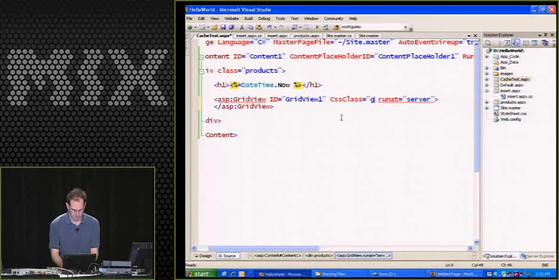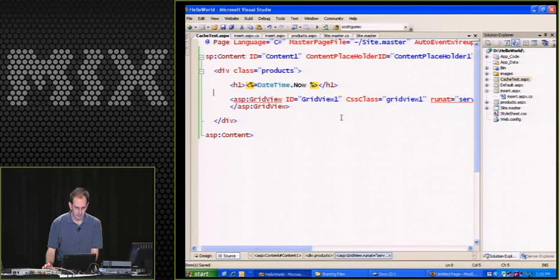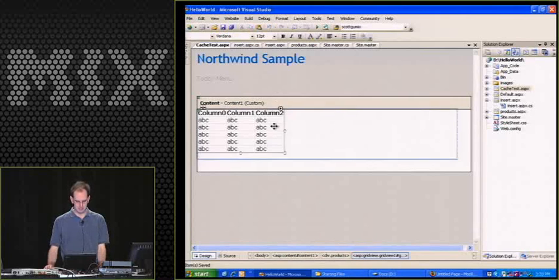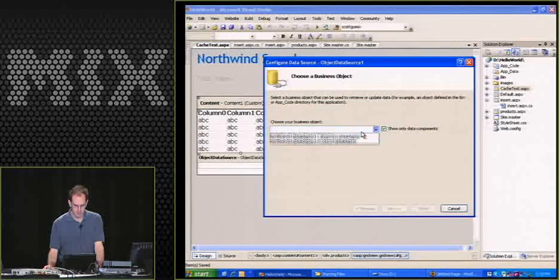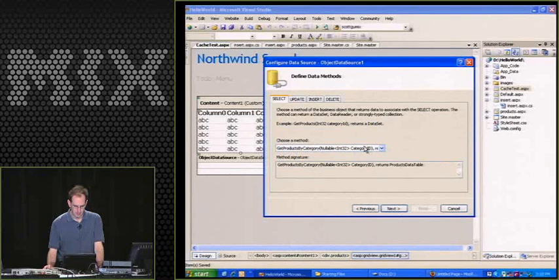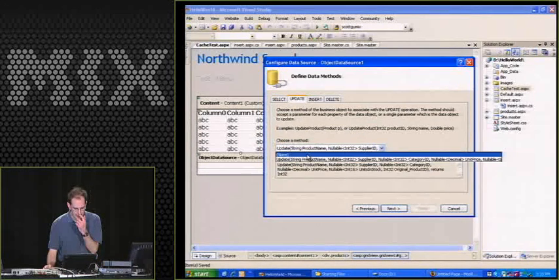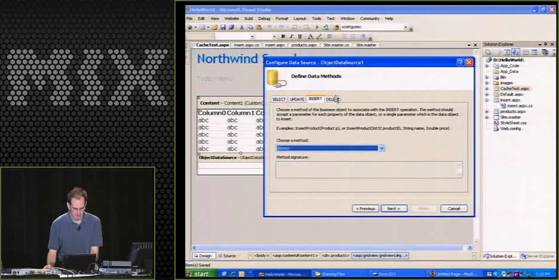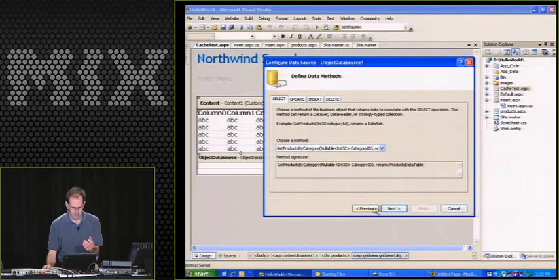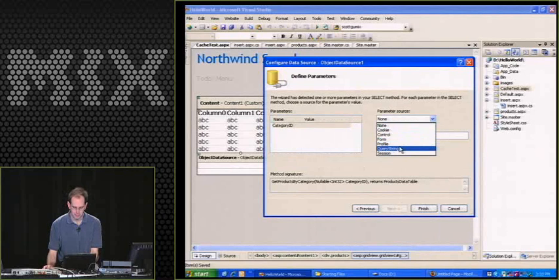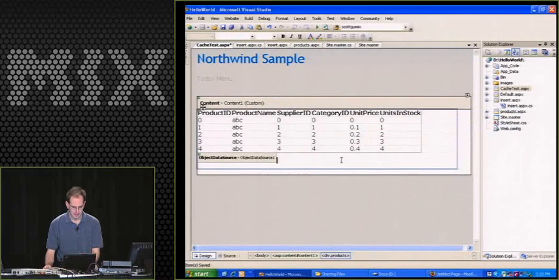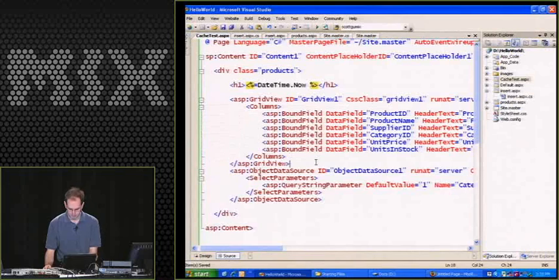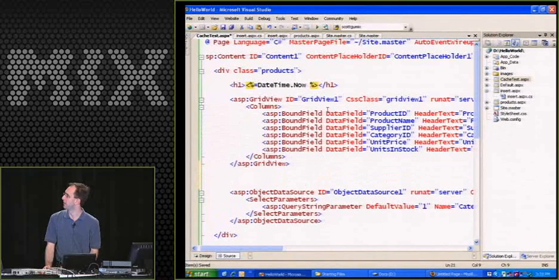And we'll just make this look a little attractive. There we go. And let's just go ahead and bind this up to that same object that we did earlier. And in this case here, I don't need insert, update, deletes. Rather than pull something from a drop-down list, I'm just going to pull the category ID value from a query string. And I'll just call it cat ID. And I'll default it to 1 if nothing's specified. Anyway, so now I have a simple grid bound to the same objects that we had earlier.